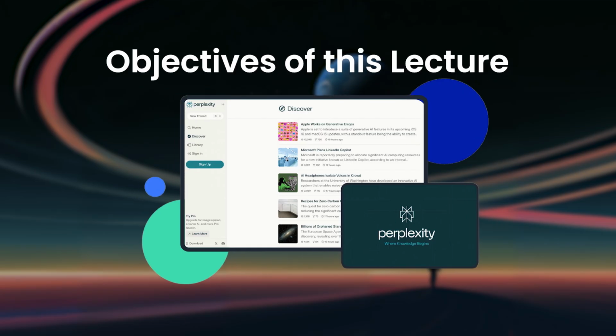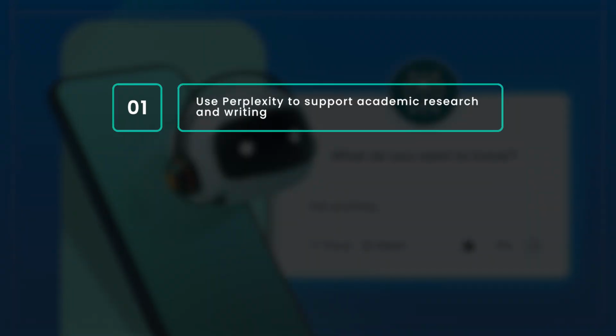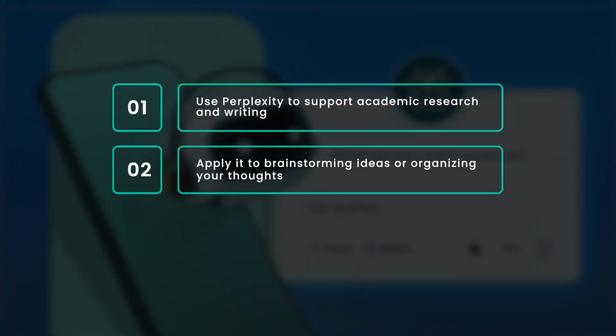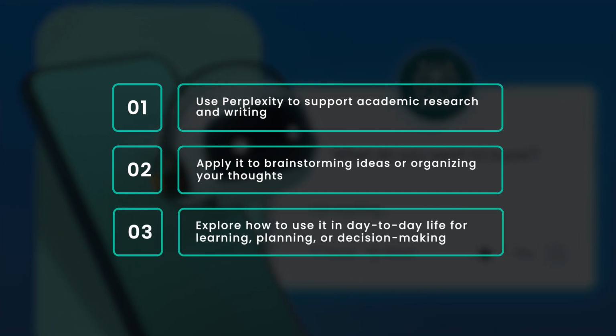Objectives of this lecture: by the end of this lecture, you will be able to use Perplexity to support academic research and writing, apply it to brainstorming ideas or organizing your thoughts, and explore how to use it in day to day life for learning, planning, or decision making.